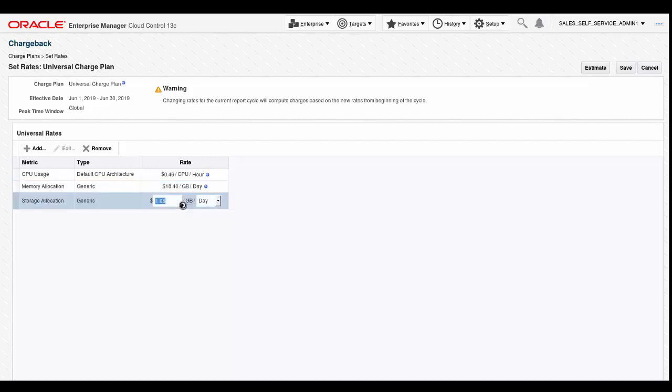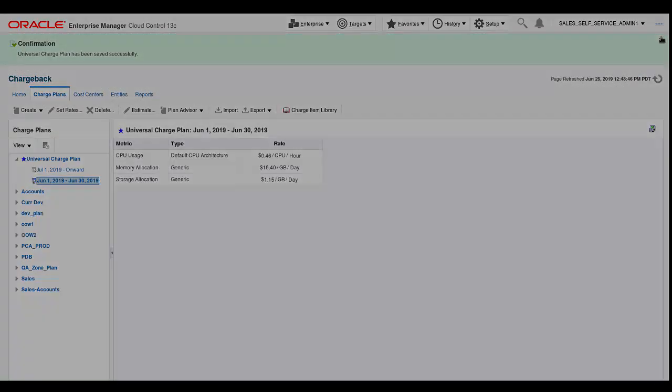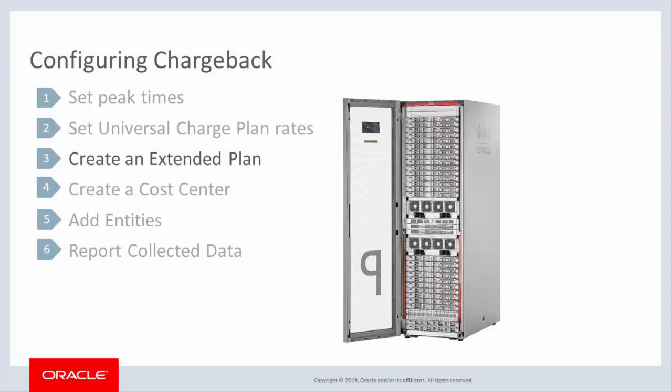And select storage allocation and change the value to $1.15 per gigabyte per day. Before clicking Save, note the warning. The changes made now will be reflected in charges for the entire month. Click Save and a confirmation message appears. Dismiss this message by clicking the small X in the upper right corner. The Universal Charge Plan has been updated for the current month.